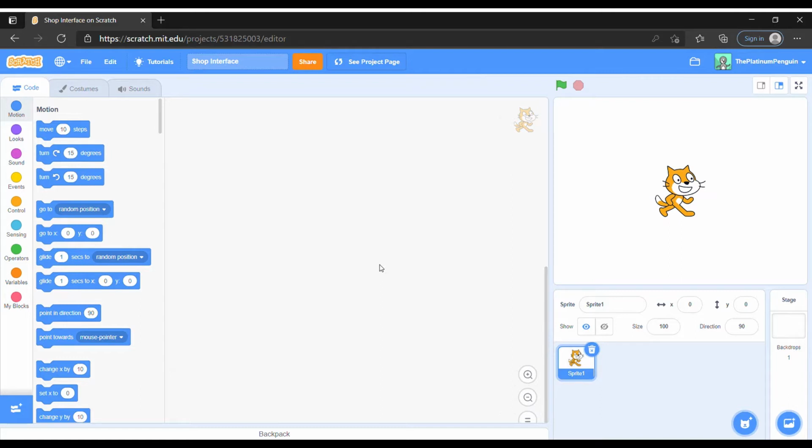So, what we are going to be doing is we're going to be making a shopping interface where you can actually buy from the shop, and it's going to be fun, so I'm going to go ahead and start.